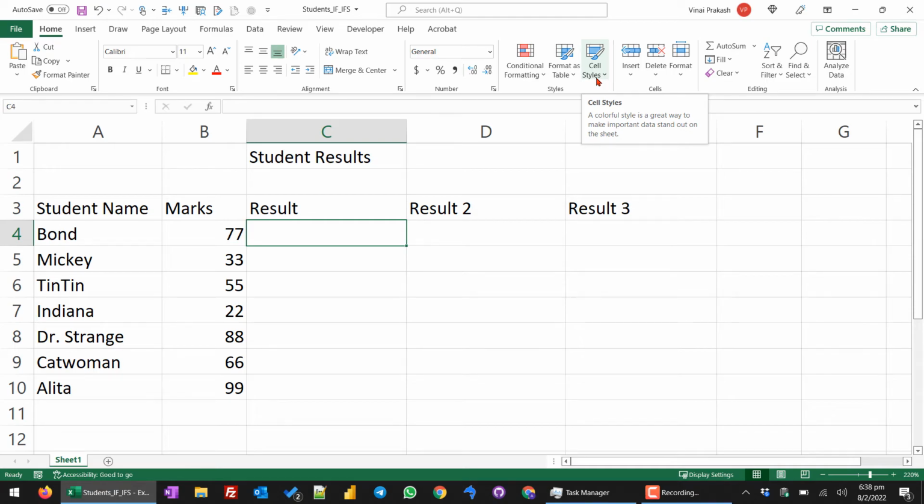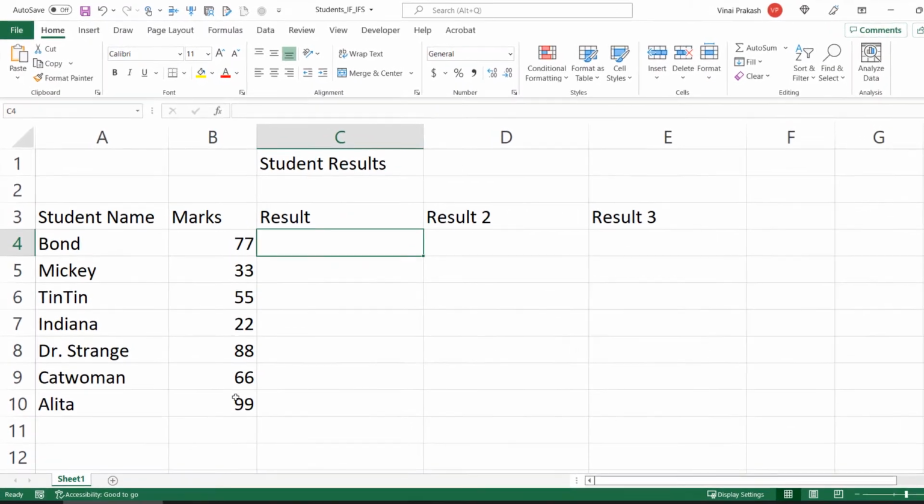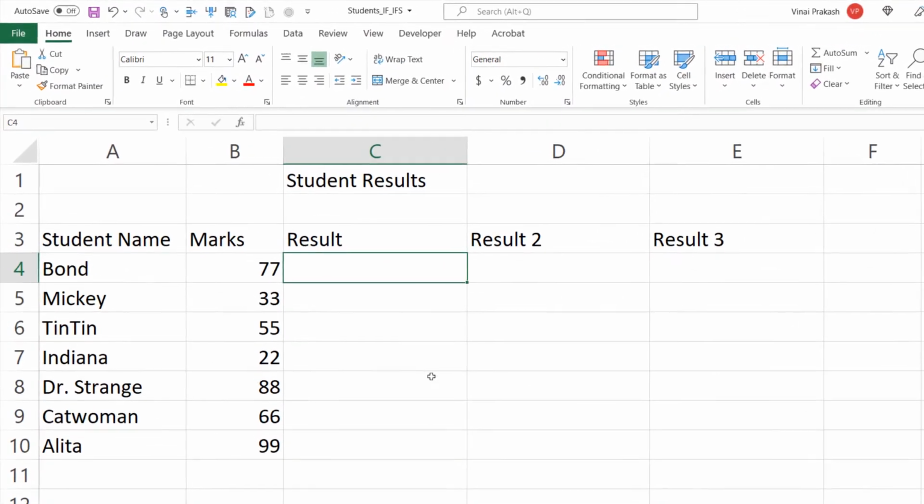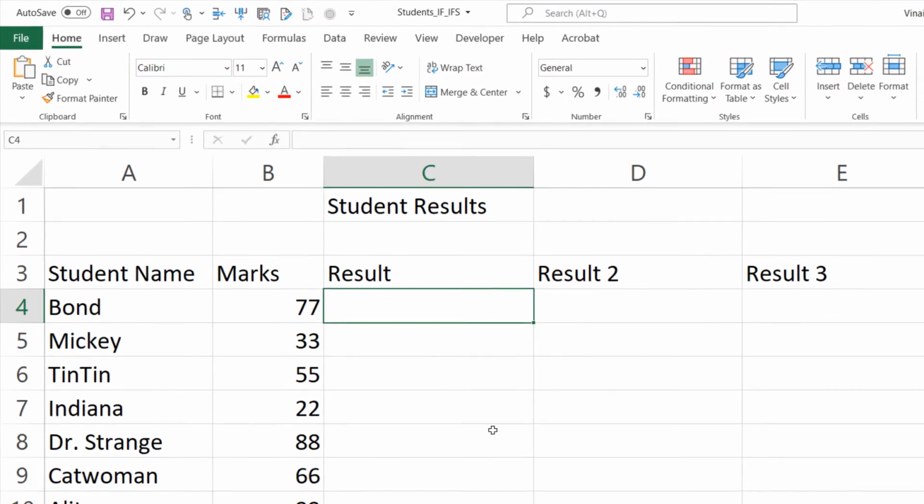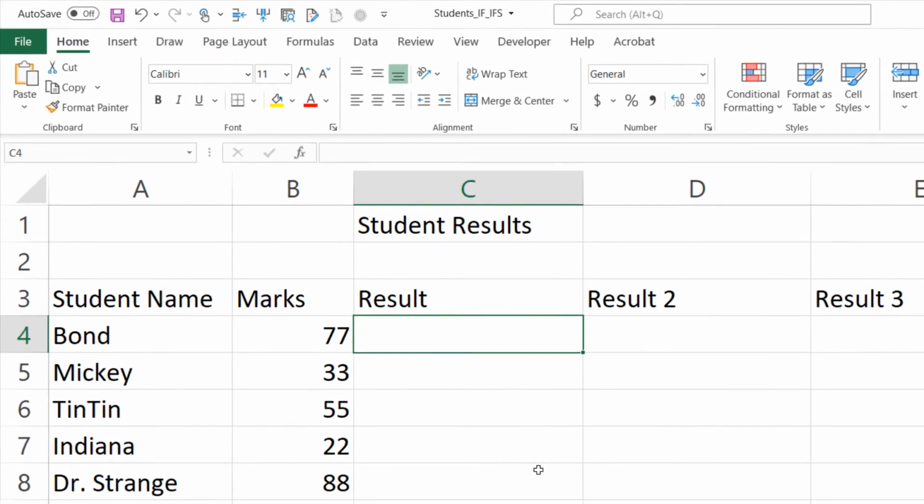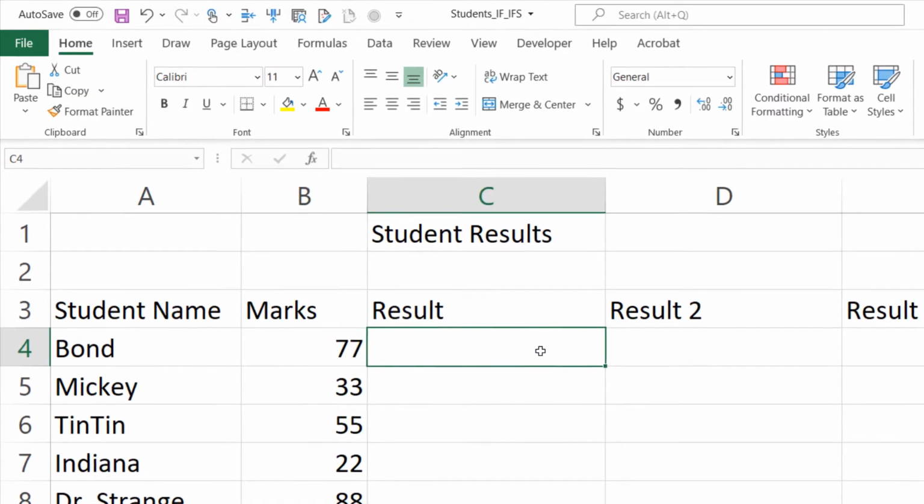So as you can see here, I have a few students. We have taken the comic characters Bond, Mickey Mouse, Tintin, Indiana Jones, Doctor Strange, Catwoman, and the cartoon character Alita. So we have these students and these are the marks that they have received. If we have to find out whether they pass or they fail, let us try a simple example. Below 50 is fail and above 50 is pass. This is the simplest of situations.